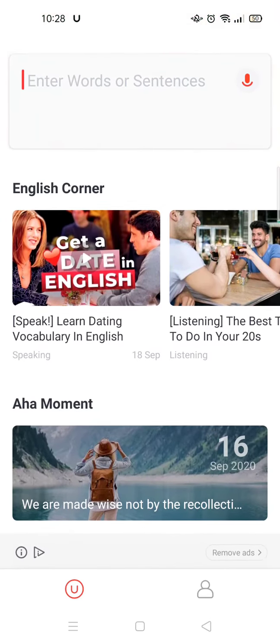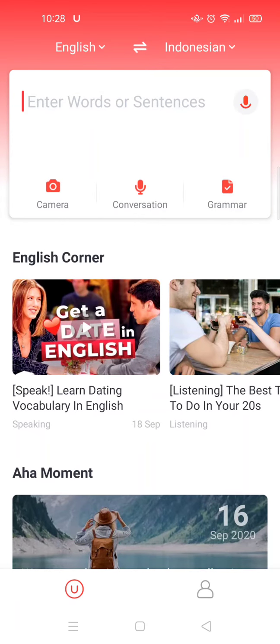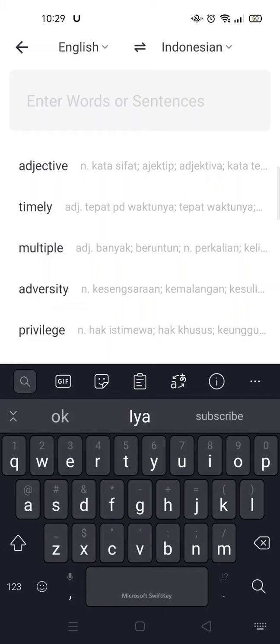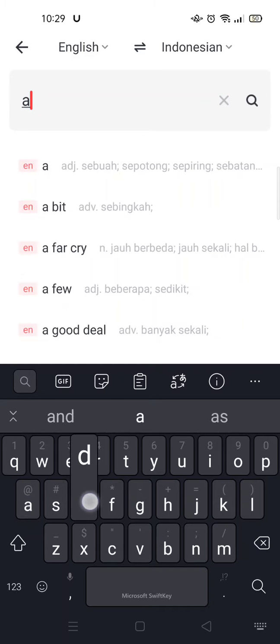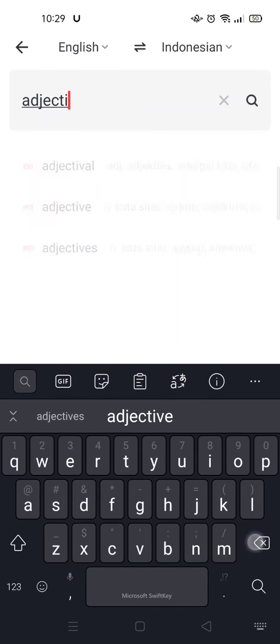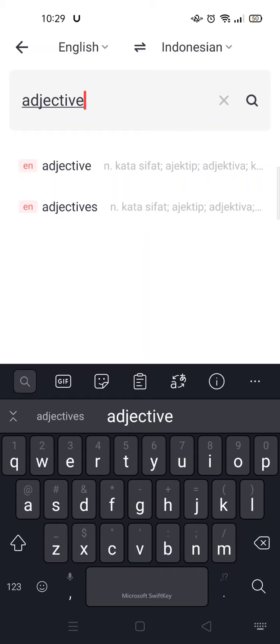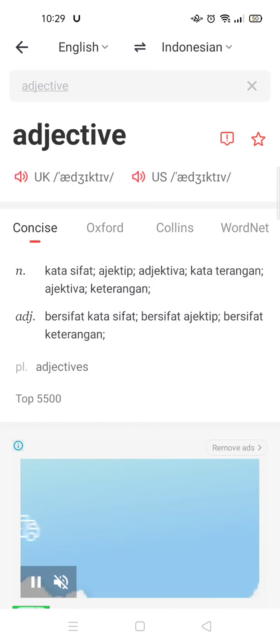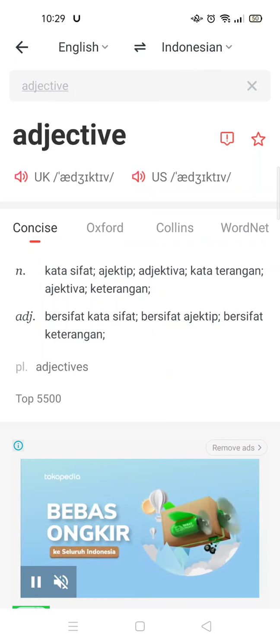And there is a translation box over there, and if you want to translate a word or sentences, you just can type the words or paste if you already copy the words or sentences before. For example, I want to translate adjective. Okay, you just can tap on the word, and the app will show the meaning of the word.